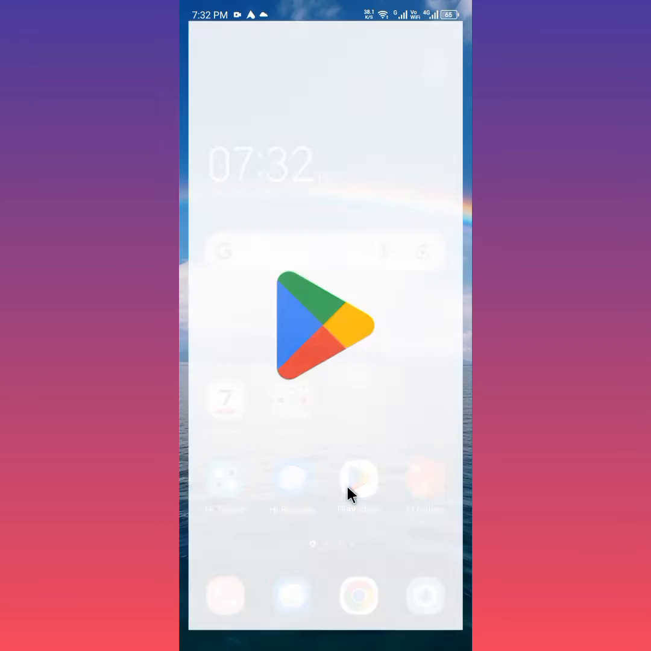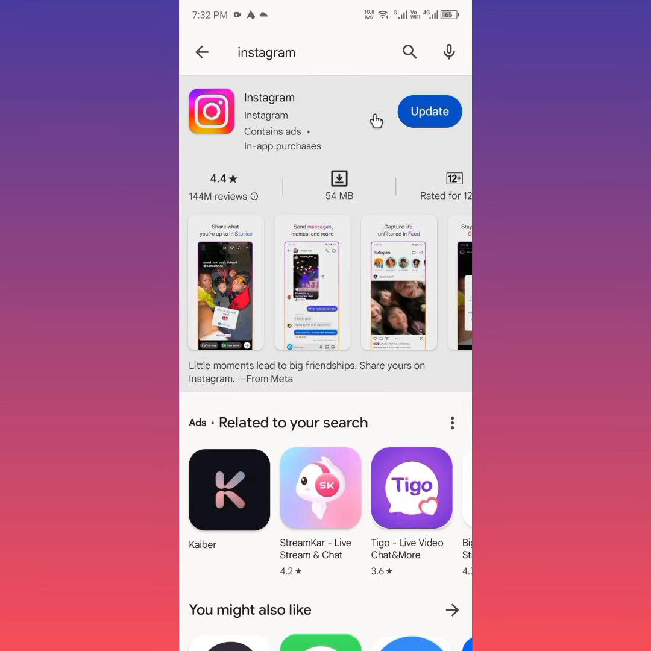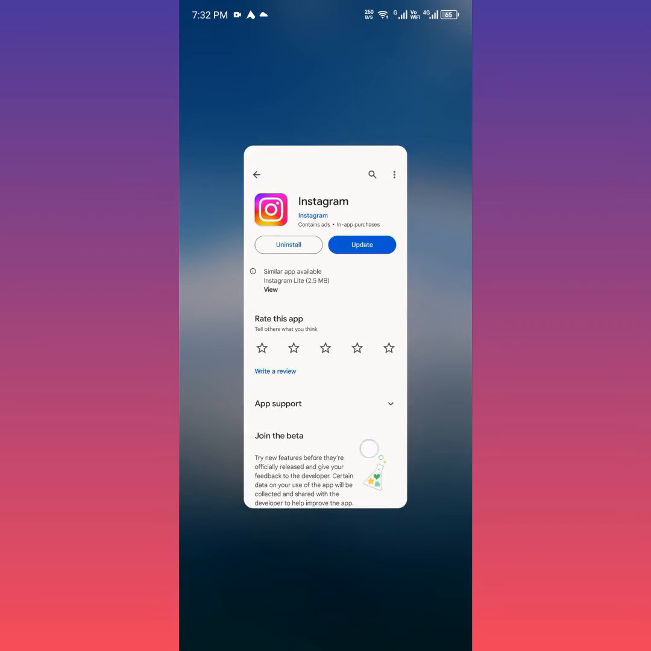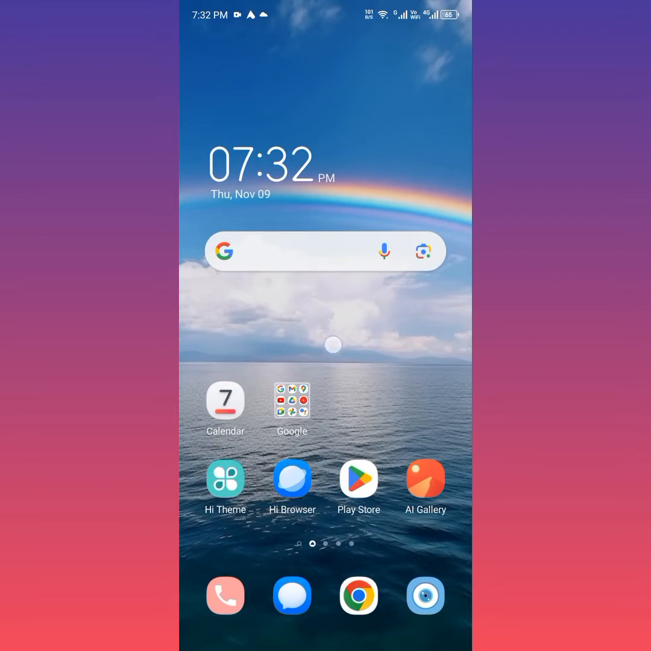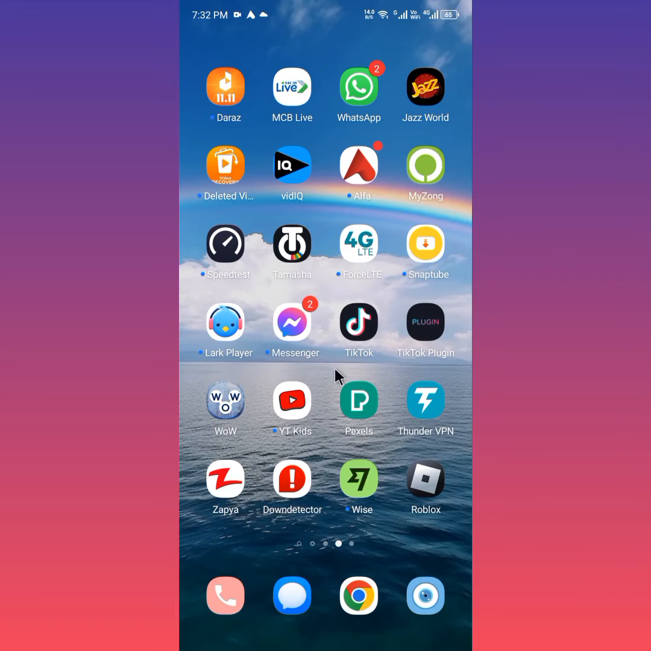Third step is you need to open your Play Store, and here you need to search Instagram, and you need to update your app if not updated. So now I am going to update my app, and after updating simply open your Instagram, and after this your problem will be fixed.